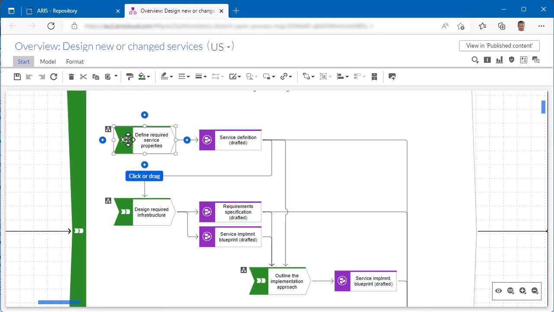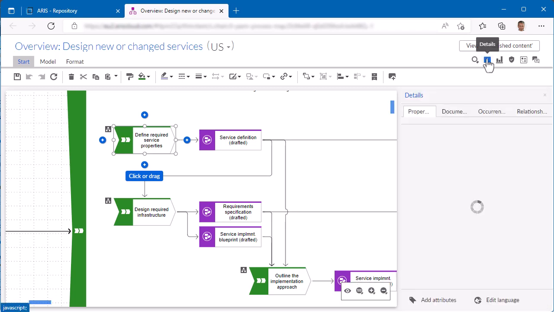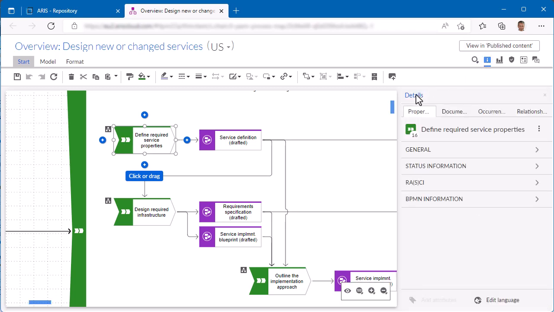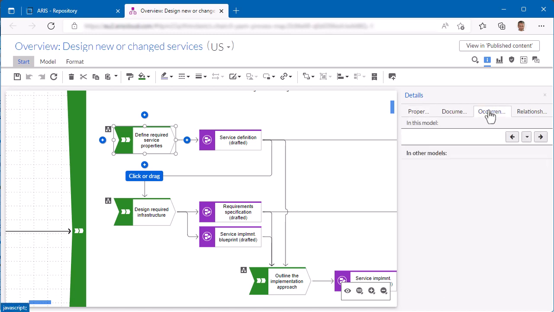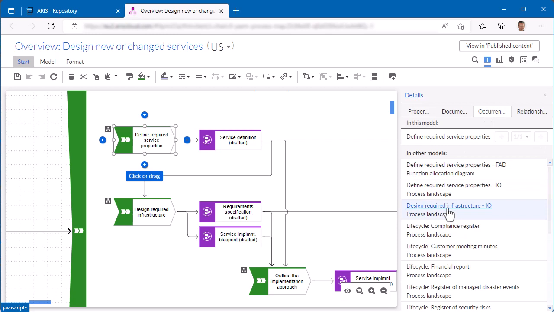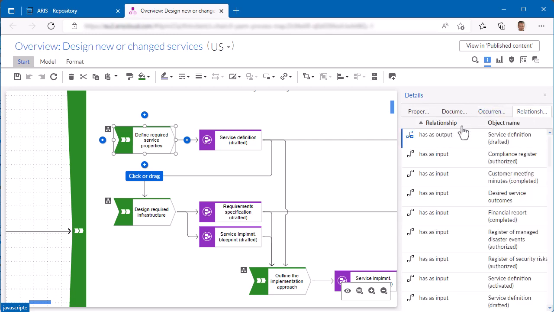If we select a process in here and open the Details pane, we get to see more information about the process object. For example, in the Properties tab we have the attributes of the process, such as the name and the process objectives. In the Occurrences tab we find out where, in which models, the process occurs. And under Relationships we find the complete list of relationships for the process, such as inputs and outputs.